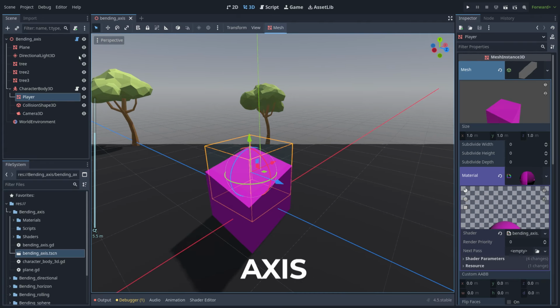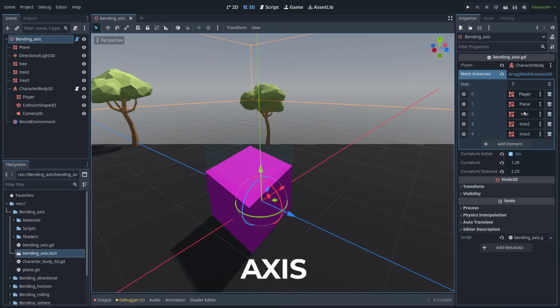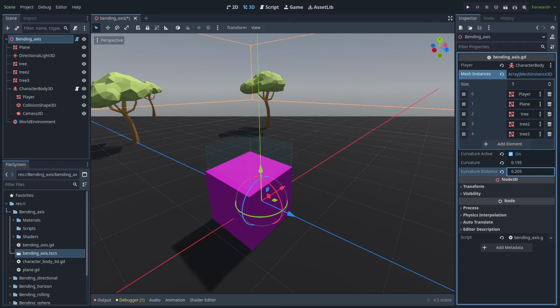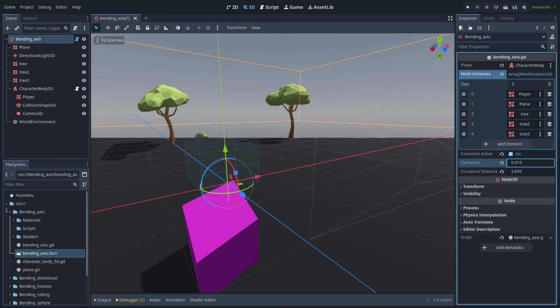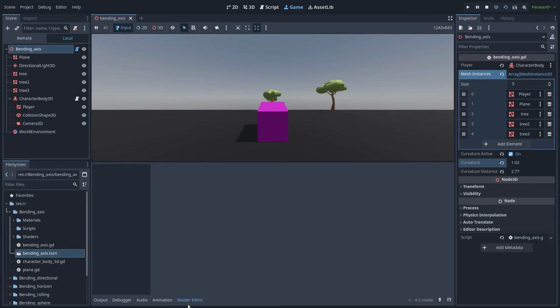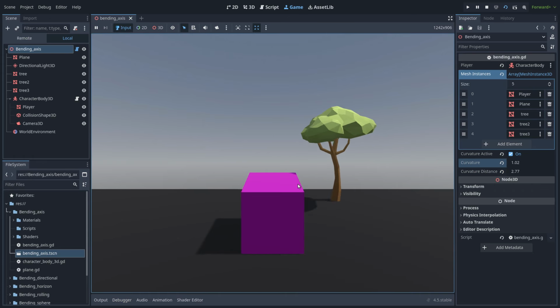The next one is axis deformation. It involves deforming the world on a single axis. I wrote a script to control different objects with the same shader but different parameters, mainly the texture. Here I can adjust the curvature and the distance, but the distance cannot be less than 0.